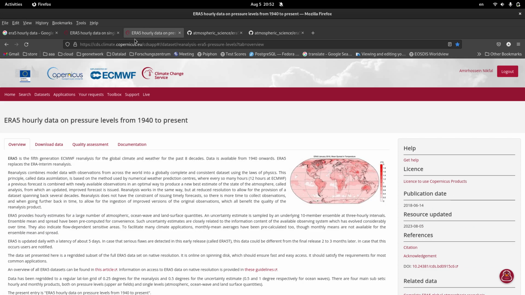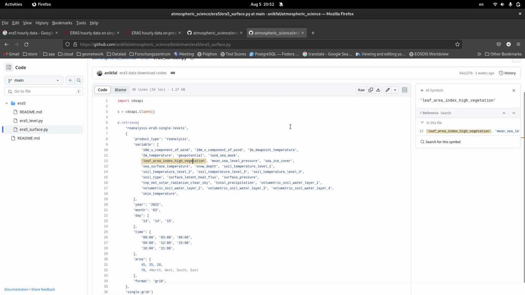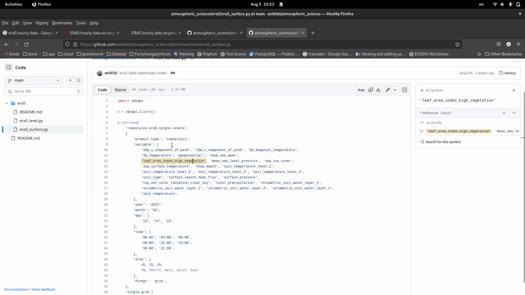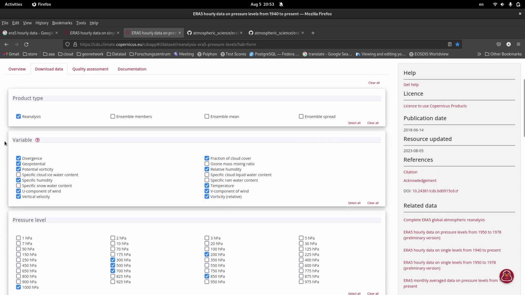The same process applies to ERA5 data on pressure levels. There is a minimum set of variables. You can find the minimum variables here in the other code, like geopotential, relative humidity, specific humidity, temperature, and the U and V components of wind. The number of variables is lower than the surface variables. You can check them here and download them manually.